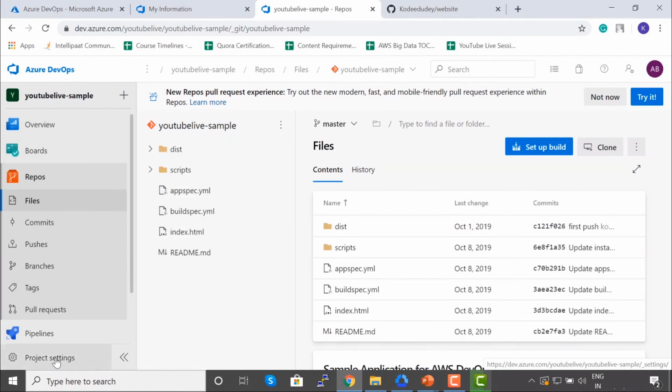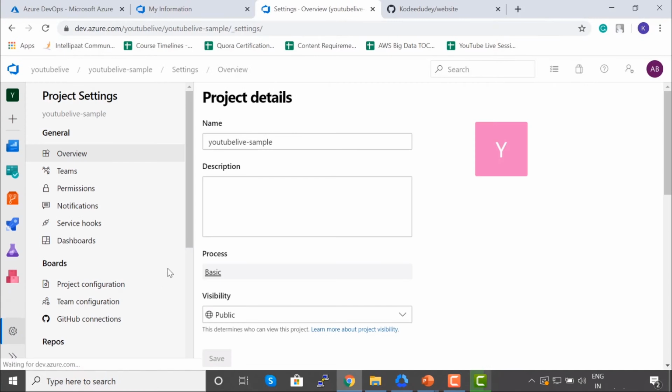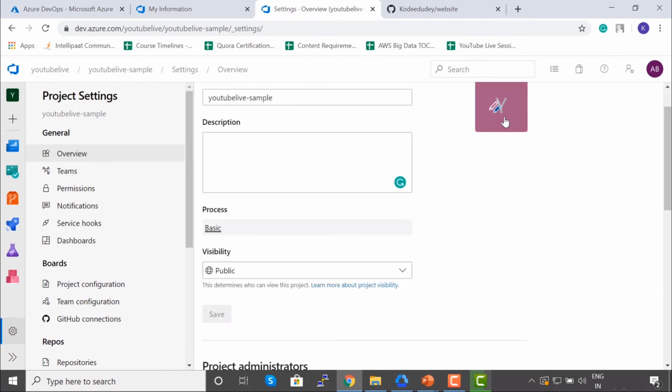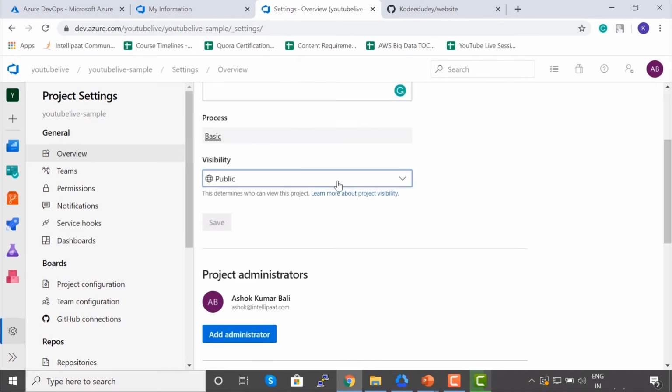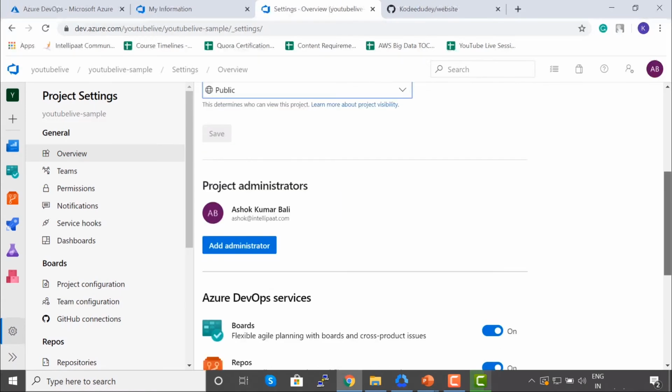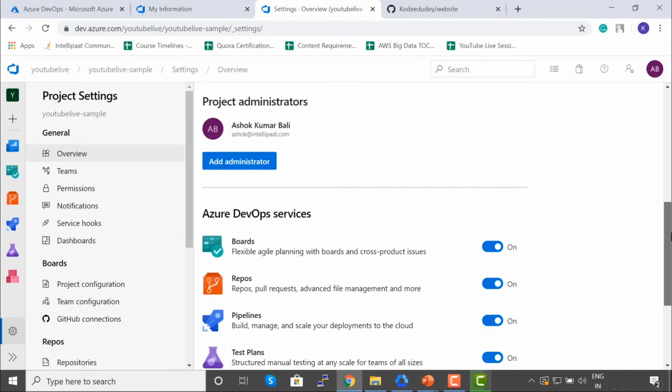First we'll have to go to project settings, and in project settings you can see the basic information about your project. This is your project's name. You can provide the description. You can also edit an image, and then you can see the visibility. You can change it to private as well. Right now there is only one project administrator. If you have more users, you can add another one.